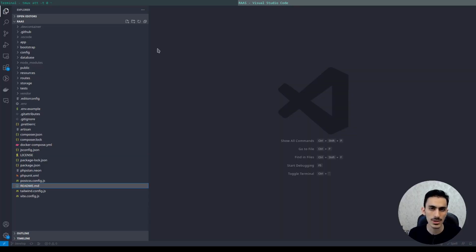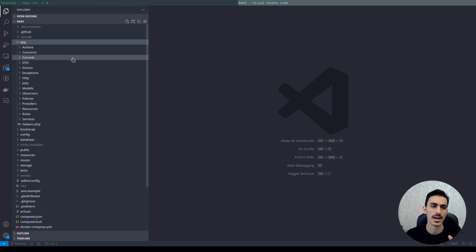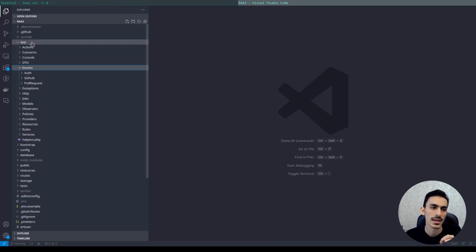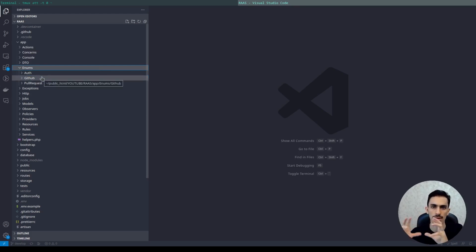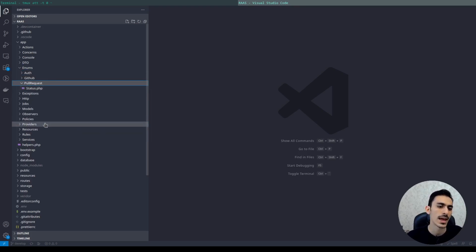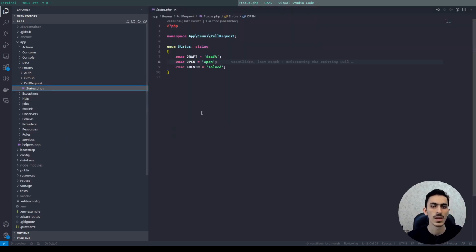First things first, when you want an Enum, you must create it, and it is super easy. In Laravel, you just need to create an Enums folder in the app directory, and you can put your enums here or even categorize them by model or anything you want. We categorize them by model, and you can see when I open the pull request, I can see the status. So this is how we define and create our enums.